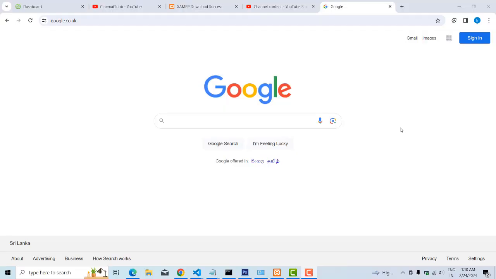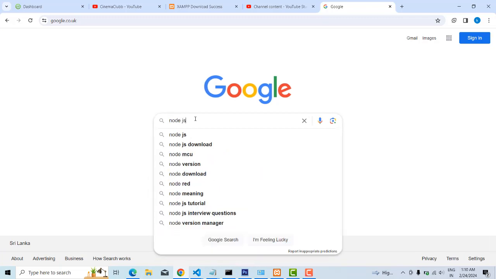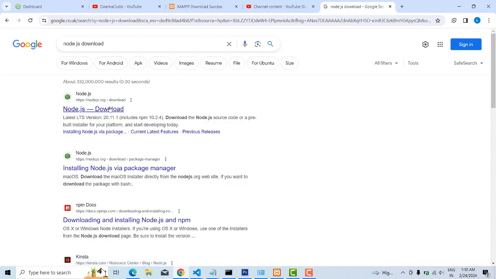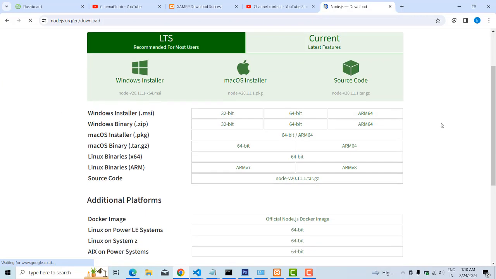Today I am going to teach how to install Node.js in your machine. So go to Google search and type Node.js download. Click on this link. This goes to the respective website for download.